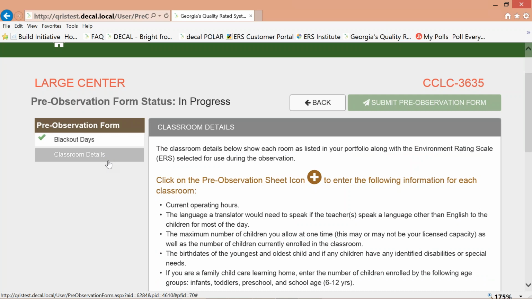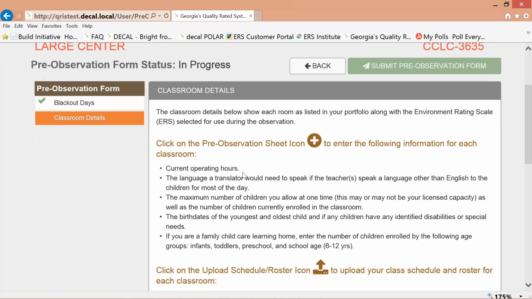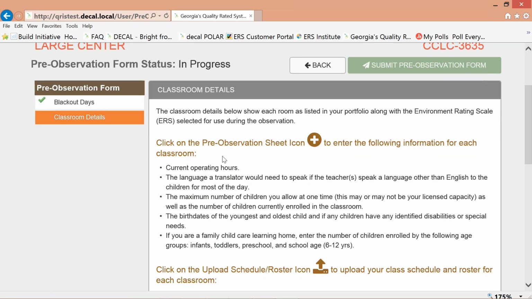So classroom details, clicking on the classroom details page, again, we really wanted to give providers all of the information that they need on the screen, so that hopefully if they read, it will make sense to them what it is that they're being asked to complete, and it will give them all the steps in order for them to follow in order to do that.